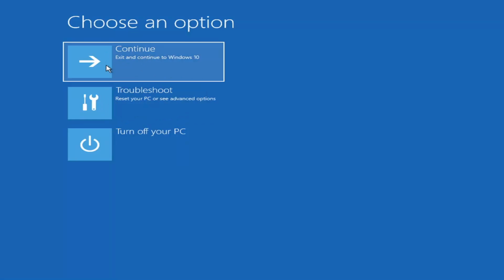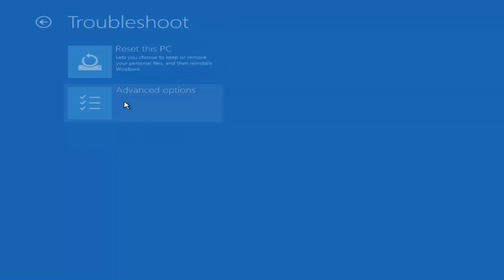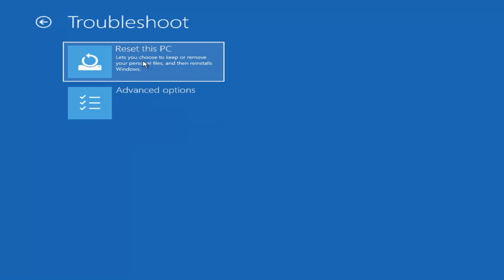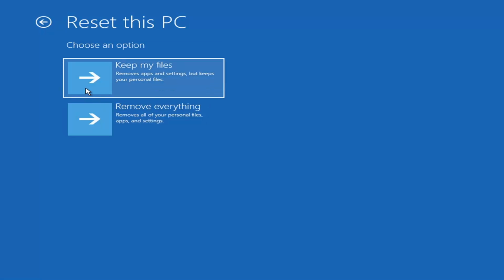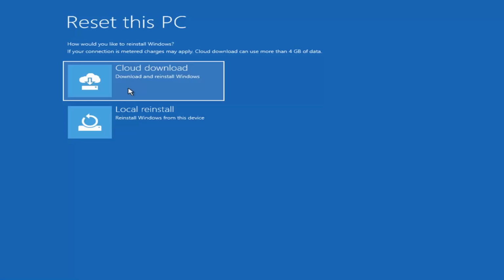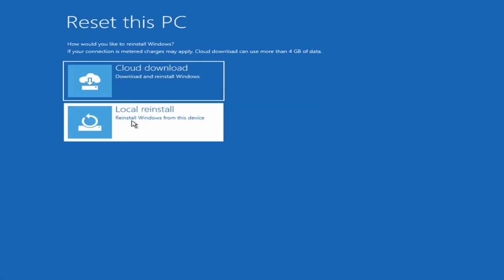Okay, so now back underneath choose an option. Assuming you were able to continue to exit to Windows 10, I'd recommend trying that. And if that still did not work, you can go back into troubleshooting here and select that. And then where it says reset your PC, let you choose to keep or remove your personal files and then reinstall Windows, go ahead and select that. Now you'd have the option to keep your files, which would remove apps and settings but you keep your personal files, or remove everything, which would be a fresh reset. I recommend saving that second option for last. Otherwise, we're going to select keep my files here and let this continue. And we're going to do a local reinstall of Windows from this device.